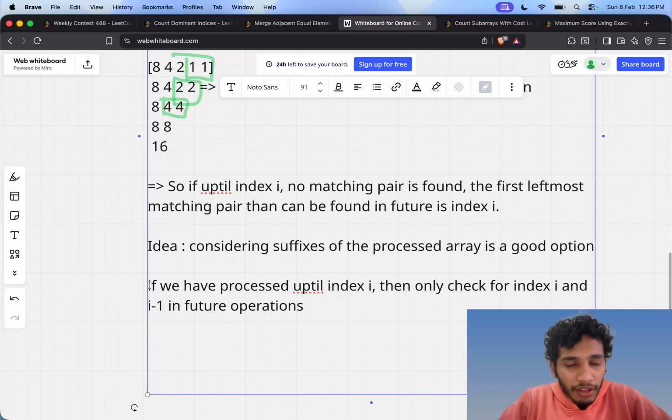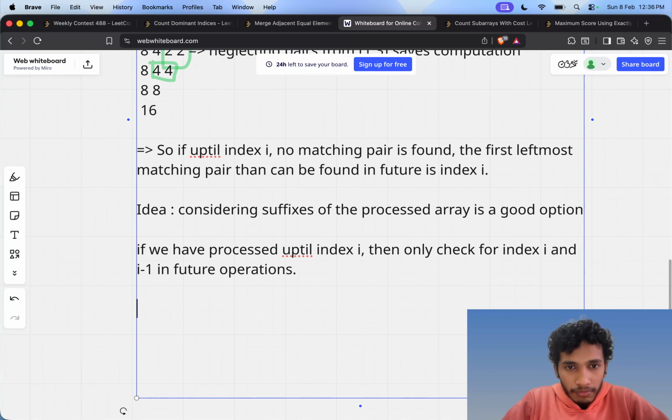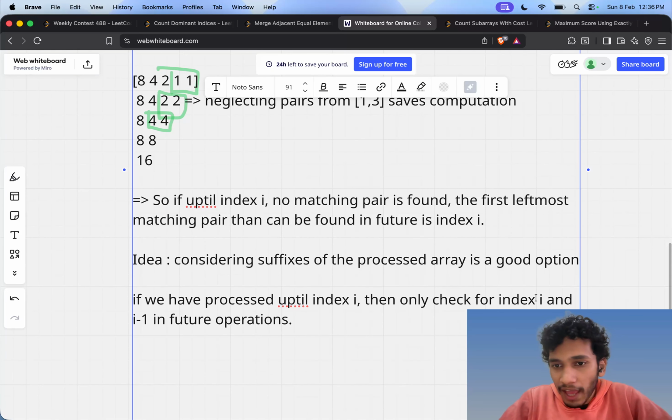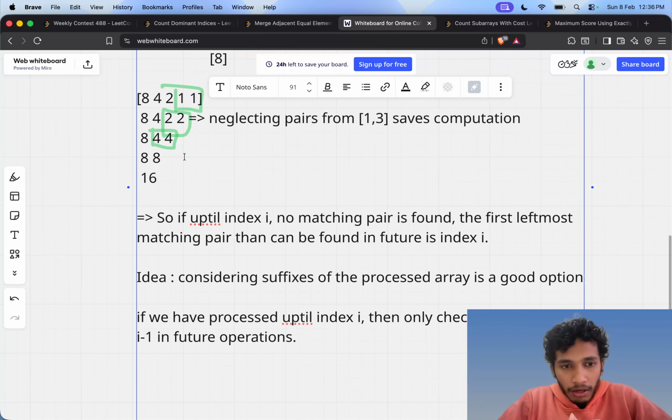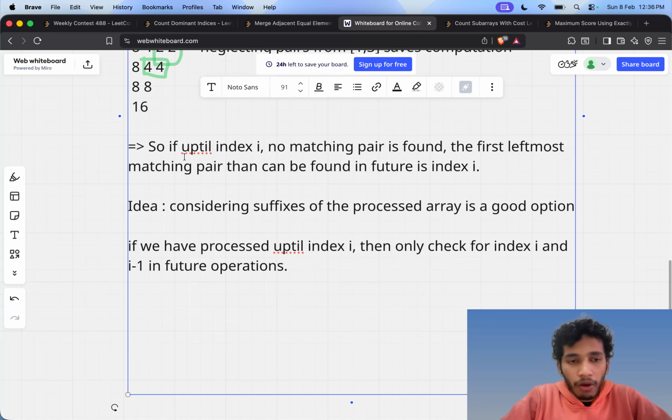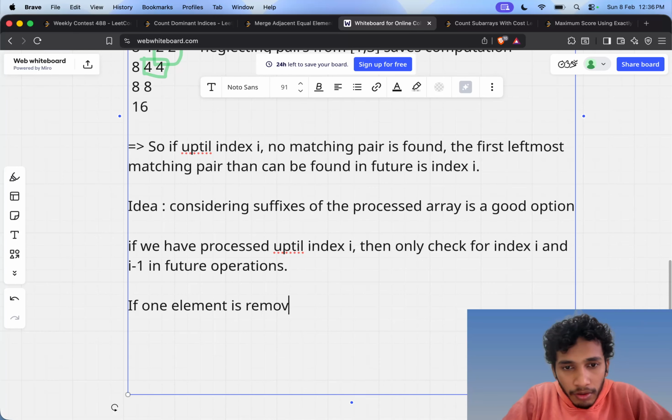All right. So what is our major idea here? If we have processed up till index I, then only check for index I and I minus 1 in future operations. All right. And if this I and I minus 1 are equal, then check for I minus 1 and I minus 2 as well. And this goes on. Now, keep this in mind. If one element is removed, it never adds upon in complexity in future operation.